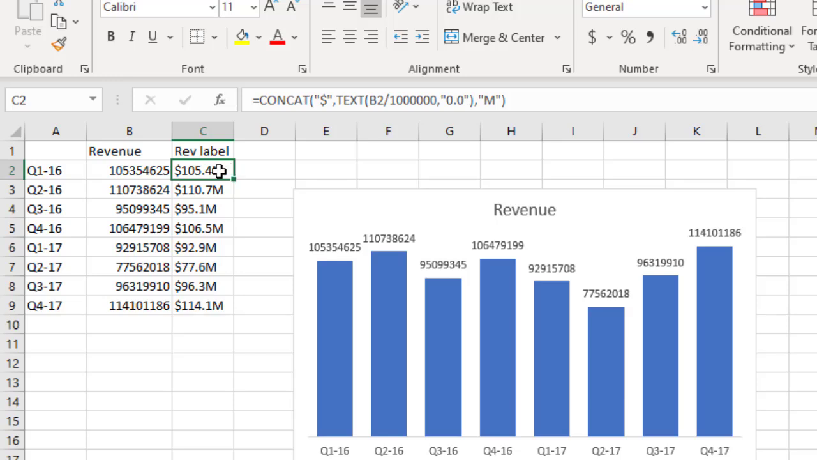$105.4 M for million. So before the CONCAT function was introduced, there was a previous function called CONCATENATE. It works exactly the same way, it's just a longer word.